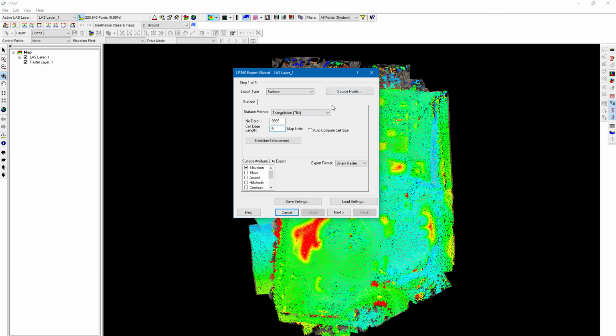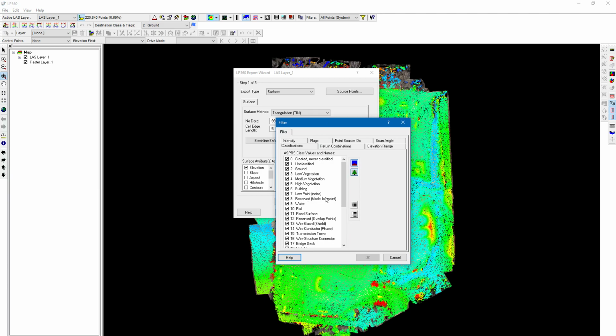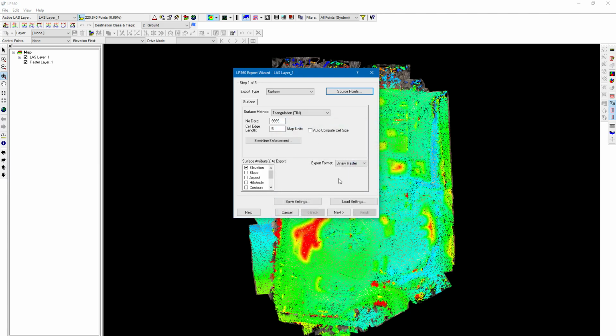Source points: let's say you had classified your data set, all the ground points to ground, and you just wanted to export the ground classification points, you could do that here. For this data set, nothing has been classified. I'm just going to go ahead and export all points. You could also, if you had some break lines that you want to enforce for the elevation, do that here. I'm going to go ahead and click next.